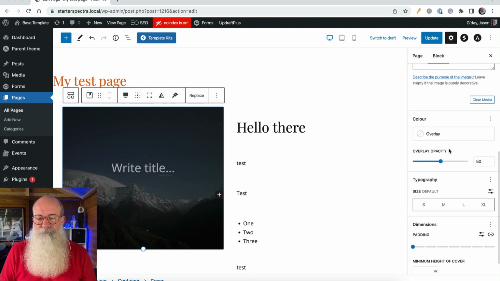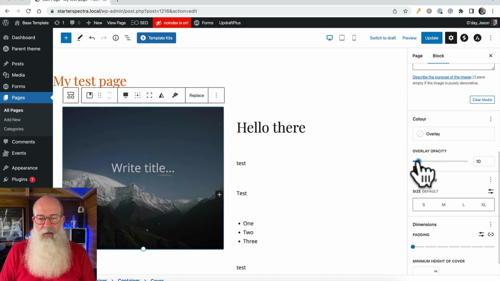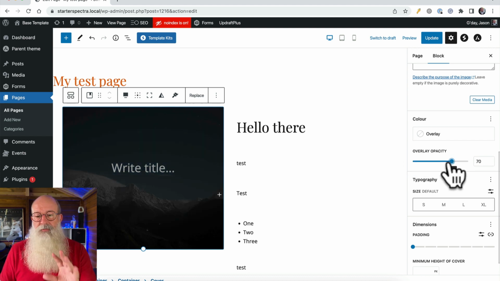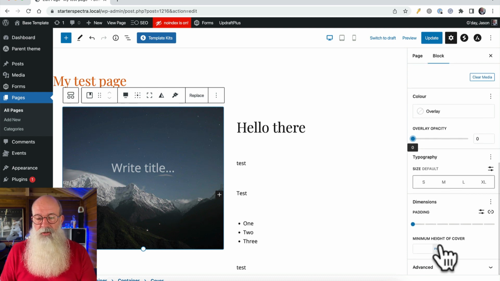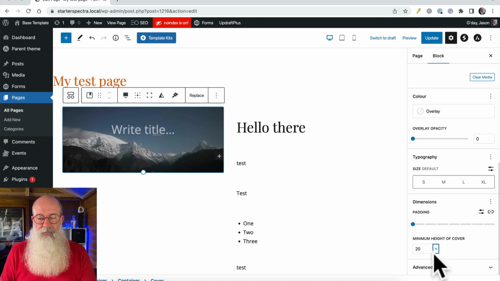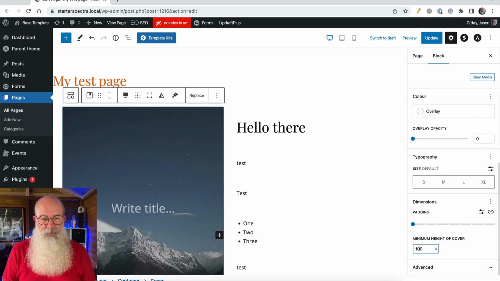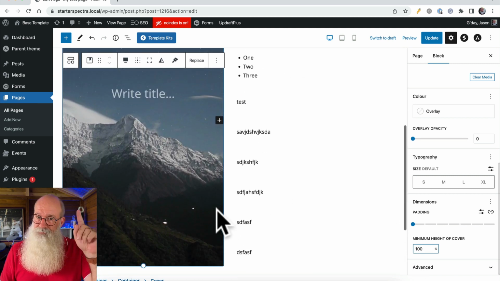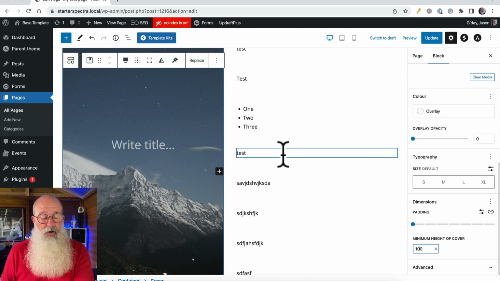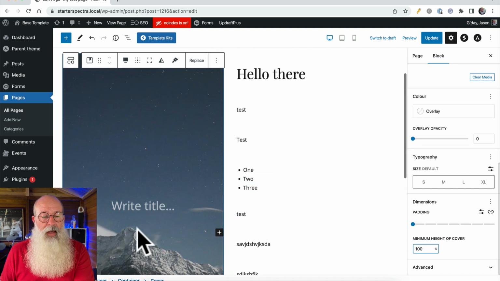I'll come down. Now if I take this overlay here down to 0, because these are designed to have some text over the top of it, they do by default darken the image so you can read the lighter text over it. We're not doing that, so I'll just take that opacity down to 0. I'll come further down and I'll change the height of the cover from pixels to percent, and I'll change my 20 to 100. And what we've done there is we've made this image stretch to the height of the column of text, and it will crop around where I've put the focal point.